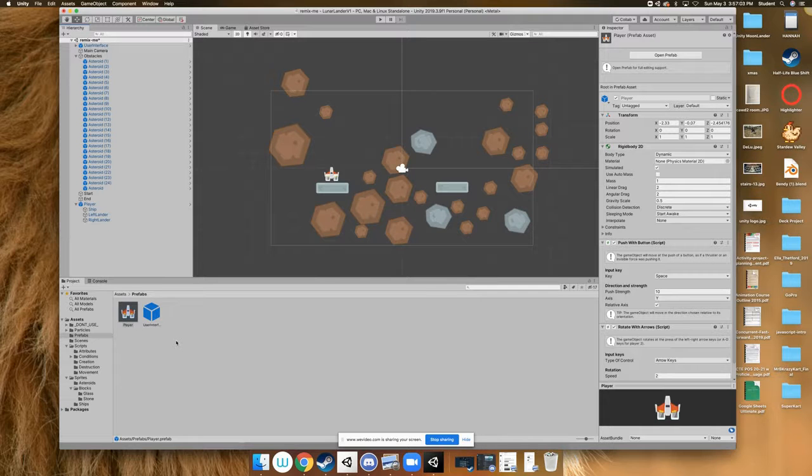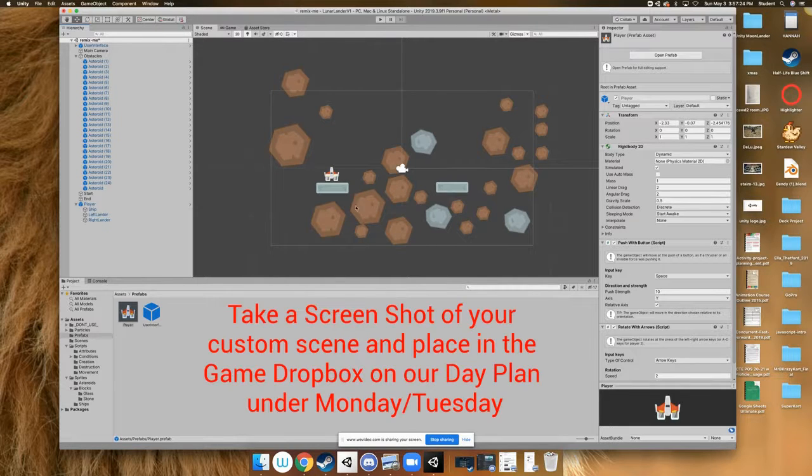Once your prefab is in the prefab folder, you can use it in any other scenes in this project. We're going to build a second version of this on Wednesday and Thursday, where we're going to add more functionality and customization to it. So that's the end of our tasks for Monday, Tuesday. What I'd like you to do is take a screenshot of your scene and then drop it in the Dropbox as a picture.